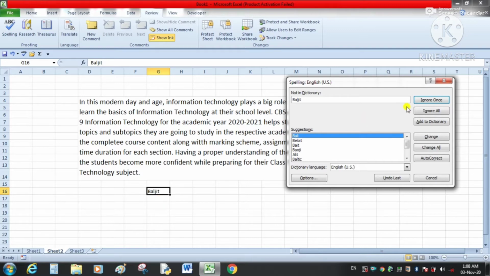So we will ignore this, and if there are more occurrences of the same word, then we will select Ignore All. In this way we can make corrections by using the spelling option in Excel.